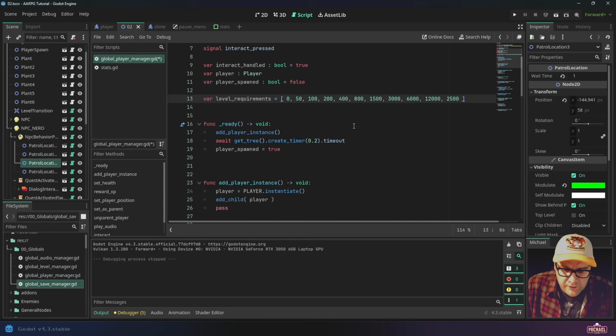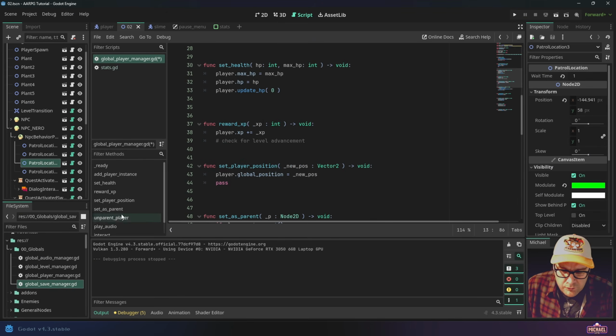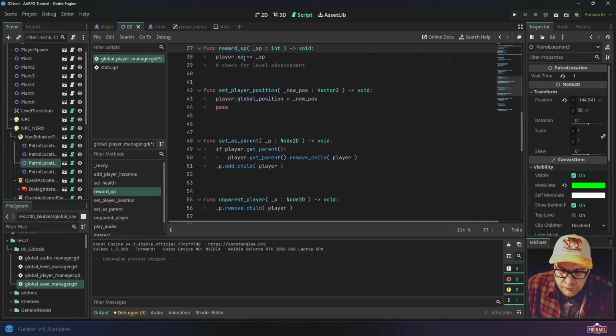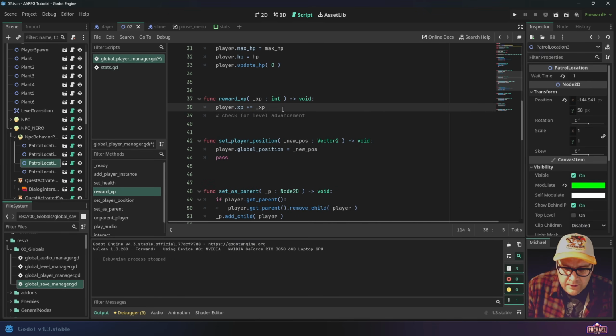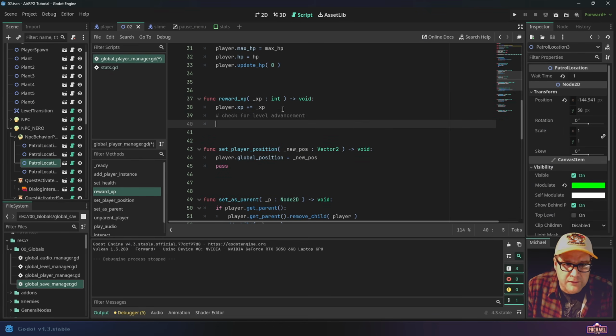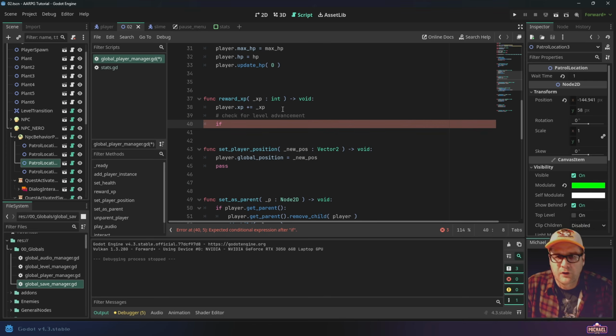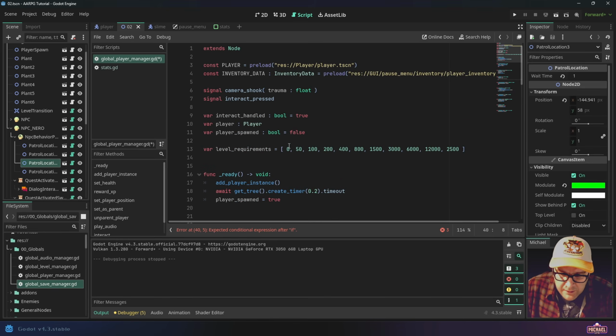I don't know. So here's how we're going to use this to check. I'm going to come down here to the reward XP function. And to check for level advancement, we'll do just a simple if statement. So every time we get XP, we'll check: is our experience value greater than the requirement to level up for this level? So how that works is, again, at level 1, it's actually the index. If we were to look at the index of this, level 1 is right here. So the level requirement to level up in level 1 is 50. Once you hit 50 points, you'll advance to level 2, right? That's how that's going to work.